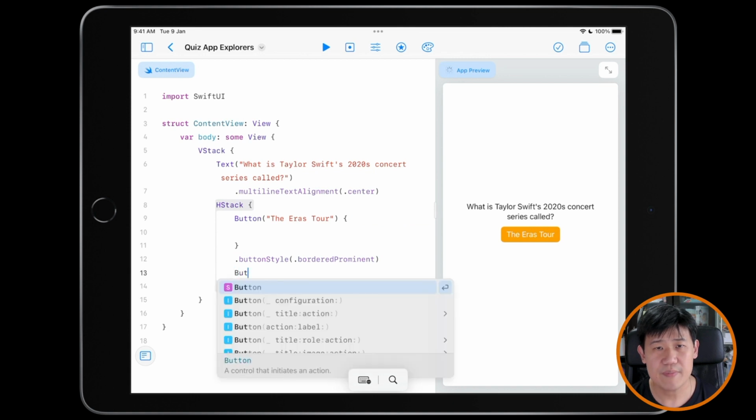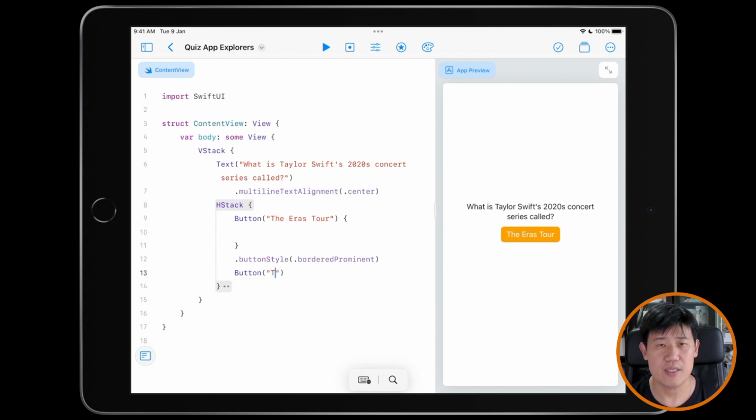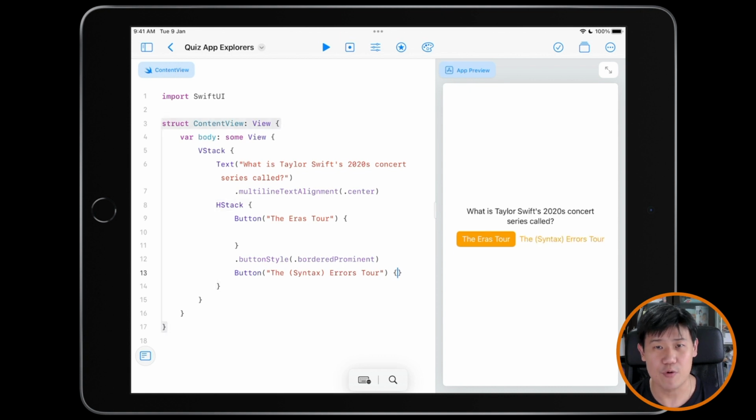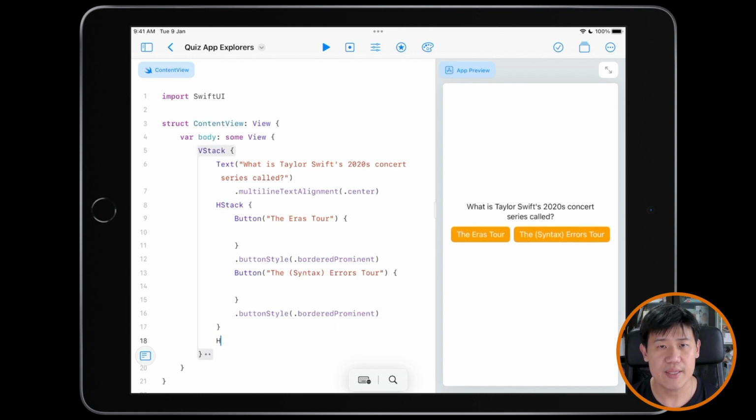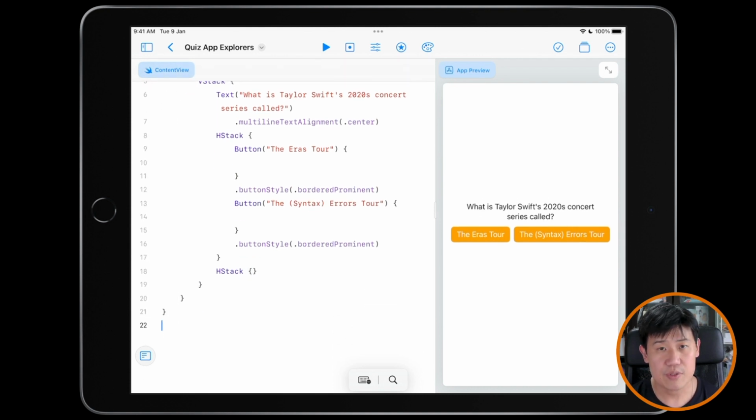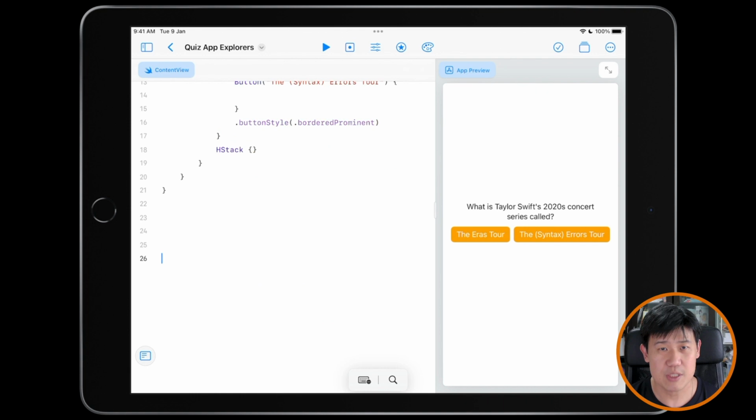So I'm going to have another button over here. Let's have the Syntax Errors Tour. Ha ha ha, programmer joke. So you've got to come up with some of your own quiz questions for this. I'll leave you to that. You can feel free to use mine, but remember you can press Control I to re-indent. And down here, let me add another HStack, giving myself some extra space by adding some spaces over here.